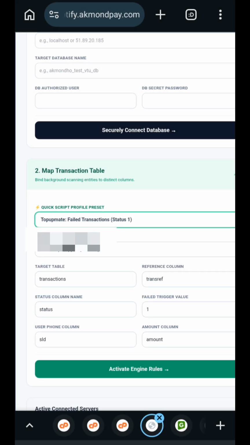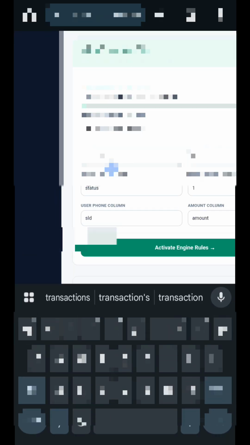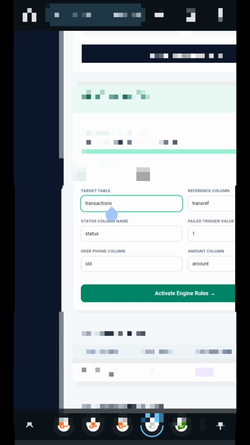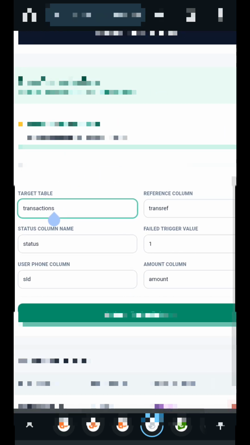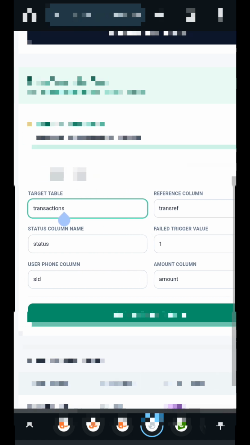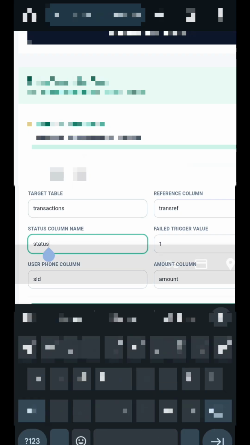So in TopUpMate sites, the transaction table is called transaction, but on some sites it might be transaction underscore VTU, whatever the developer used. So you put it there. Then the reference column. This reference column is where the transaction reference is written, so that the system can see the transaction reference.